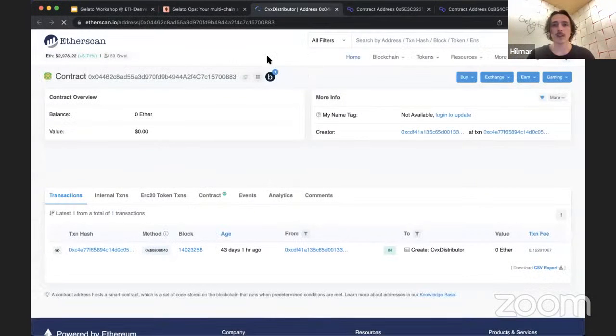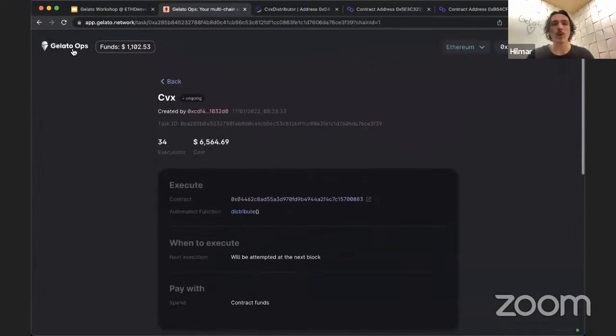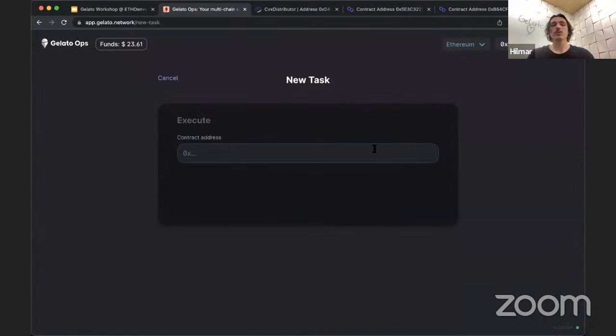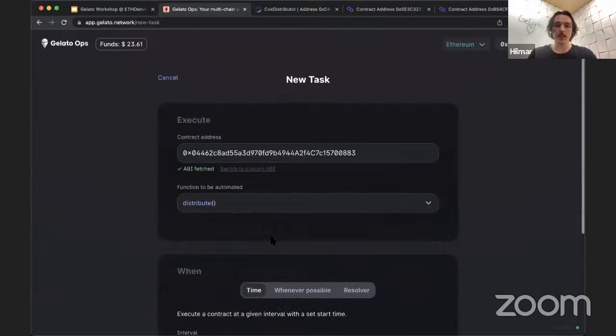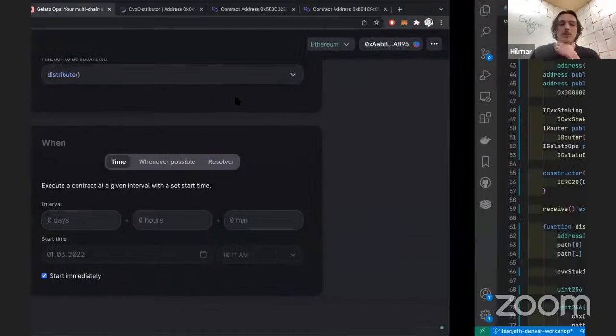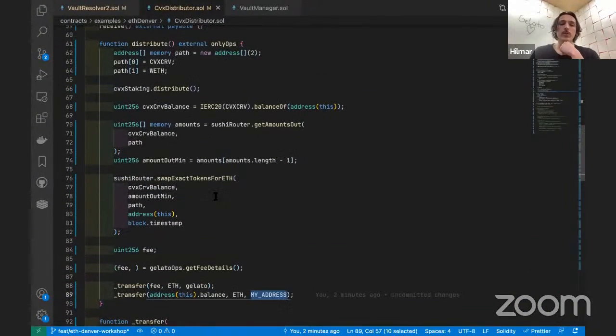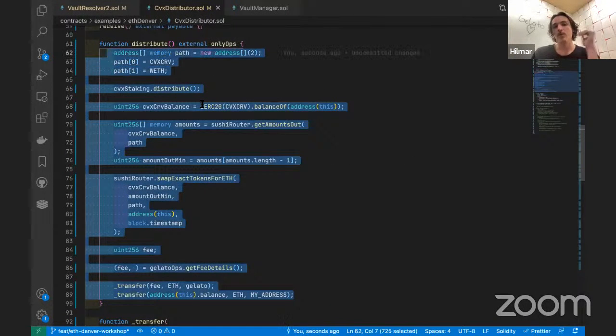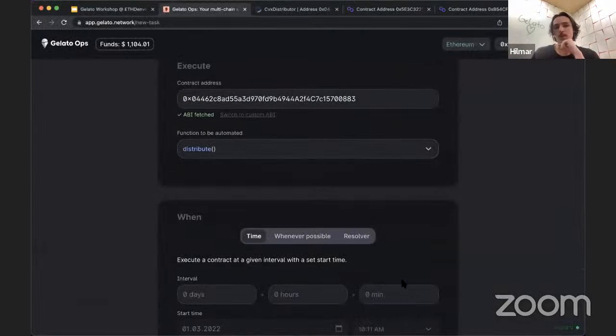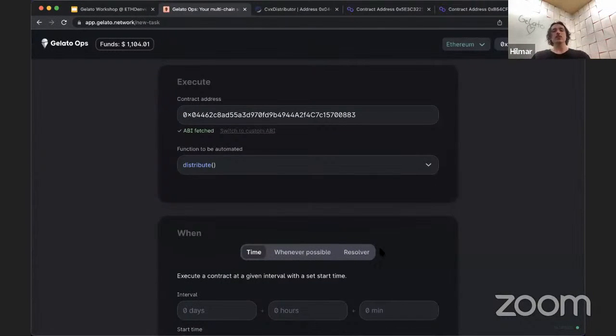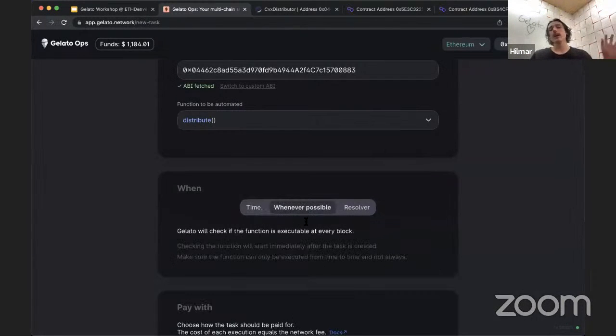And this is the address of the deployed instance of this particular contract, and how you would create the task. You would go to create task, input it, and select the distribute function. Now, the distribute function will revert every time the payment to Gelato does not go through. It will only not revert when the payment goes through and we finish this function without reverting, which means we don't need to define any condition here. We can just say, hey Gelato, whenever the distribute function doesn't revert, please execute. Super simple, just select whenever possible.